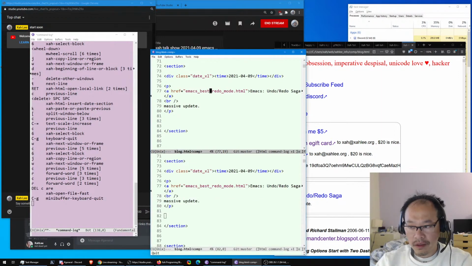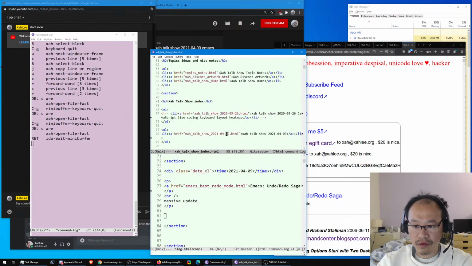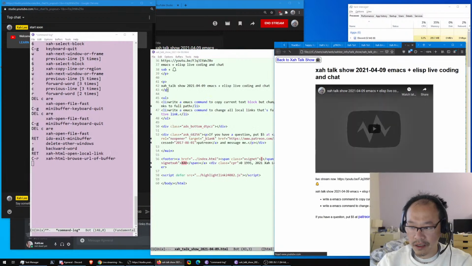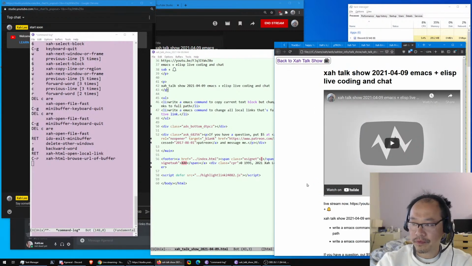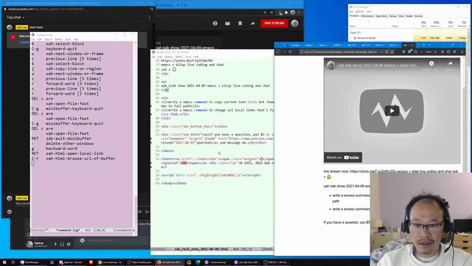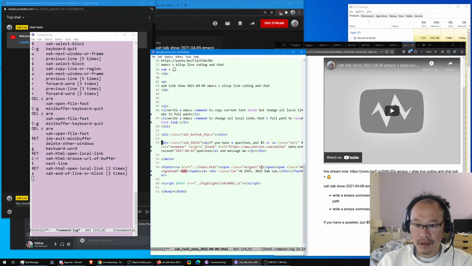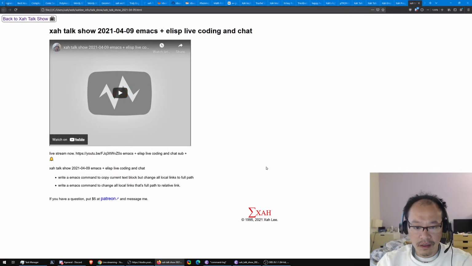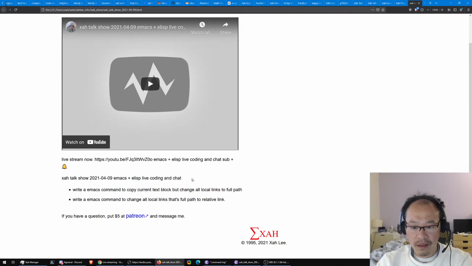Let's go to the talk show page, open my Emacs bookmark. Here's today's talk show page, and let's write it down. Well, it's already there. So you can see, here's what we want to do. Write an Emacs command to copy current text block, but change all local links to full path.